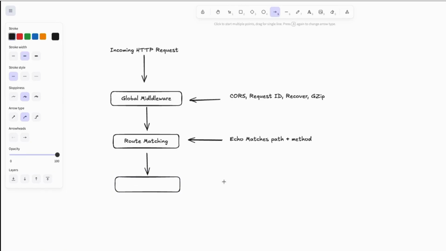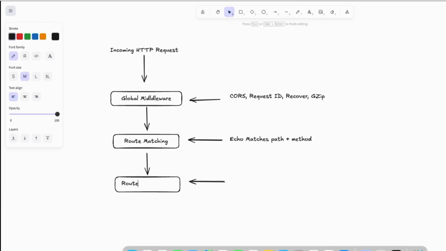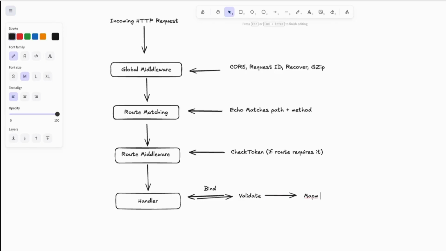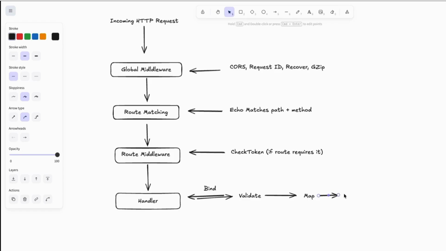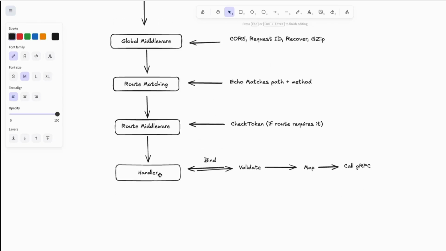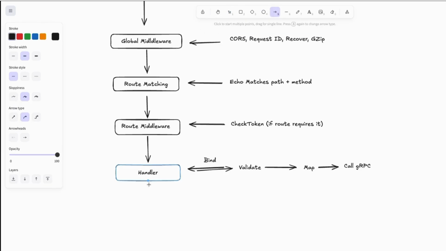Some routes need extra checks before the handler runs. A protected route runs check token here. If the token is invalid, the request dies here. The handler never runs. If the route is public, this layer is skipped entirely. The handler does 4 things in order. Bind the request body, validate it, map it to a proto struct, and call the gRPC service. We'll build this in the next segment.